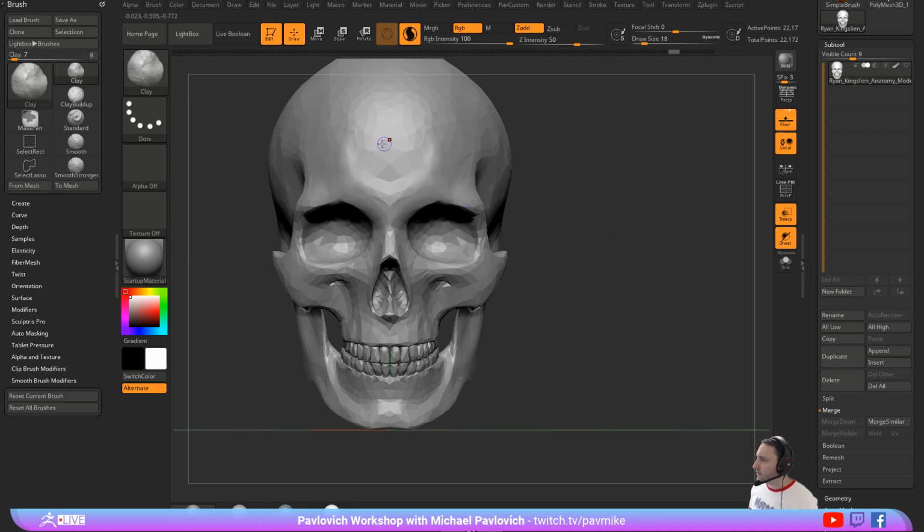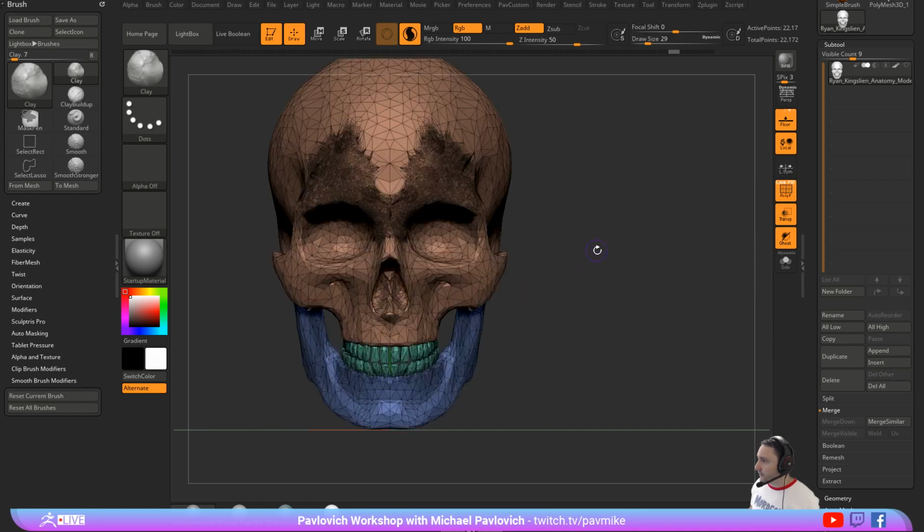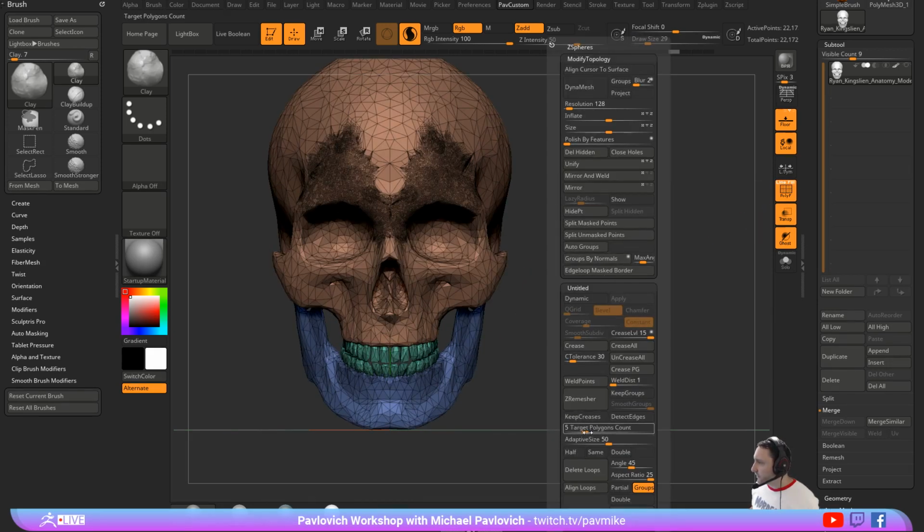So another way you can go through and just even out this topology and keep what you have going here is we can try a ZRemesher, and we'll do the same amount of polygons. Adaptive size we'll turn down a bit. We don't even need to keep groups because anything that's not vertical, it is just going to ZRemesh anyways. So this will go through and give us some new geometry. Now, I don't remember if I had X symmetry turned on or not, but it should work fine. Give that a second.